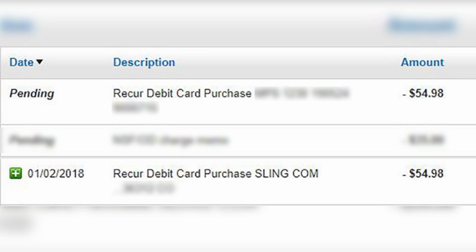Inside your account, start scrolling through your transaction history. This is where you'll find a chronological list of all your recent activity. At the top of this list, you'll likely see a section for pending transactions. These are separated from the posted transactions, making them easy to spot.